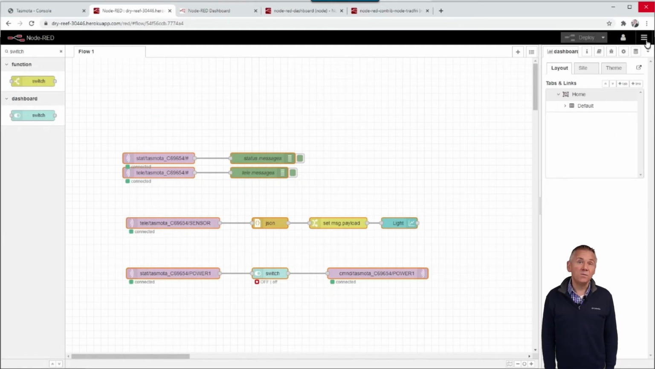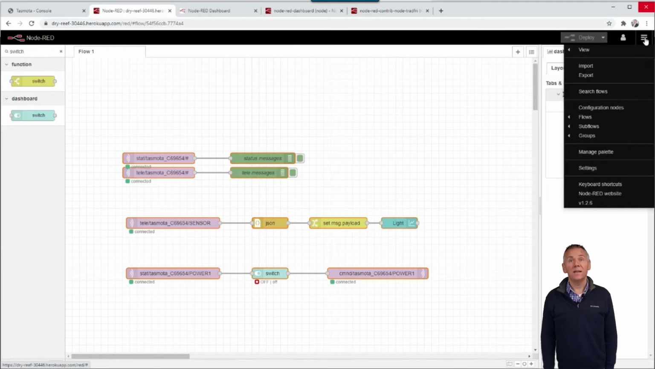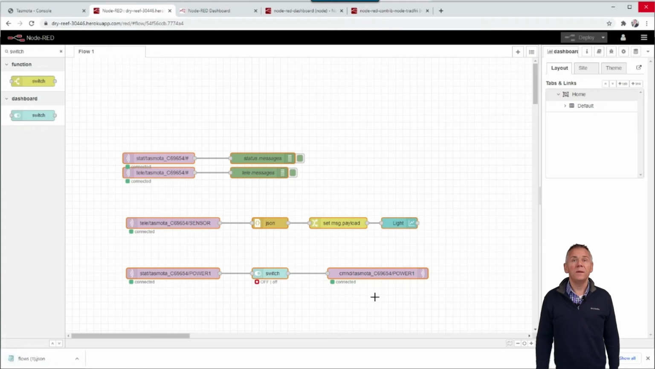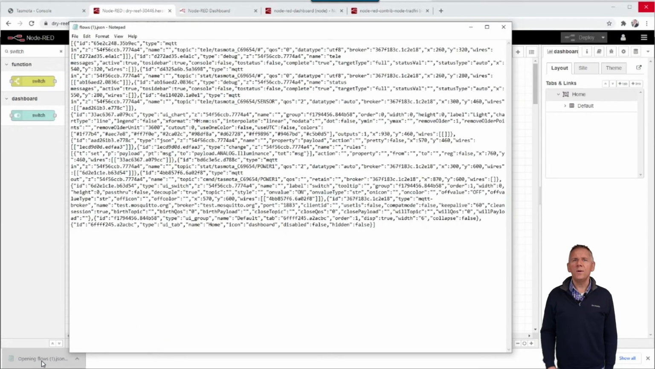We then use the Export selection under the hamburger-like menu. A dialog box will pop up. From here, we can see that a condensed JSON representation of all of the nodes appears. We can either save these to a file or copy them and paste them to some other place for good keeping. We will save these for now and then download them. A file called flows.json has been created that we can save for later reference. Let's just take a quick look at this in Notepad.